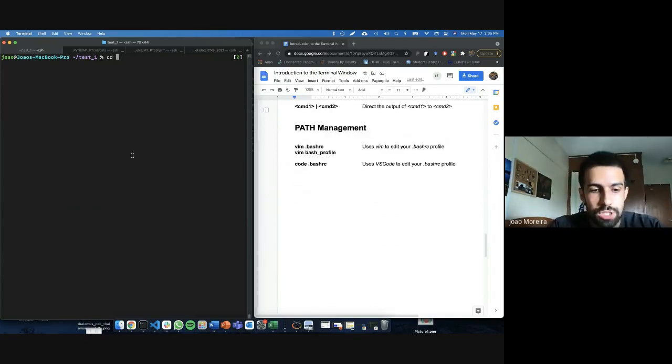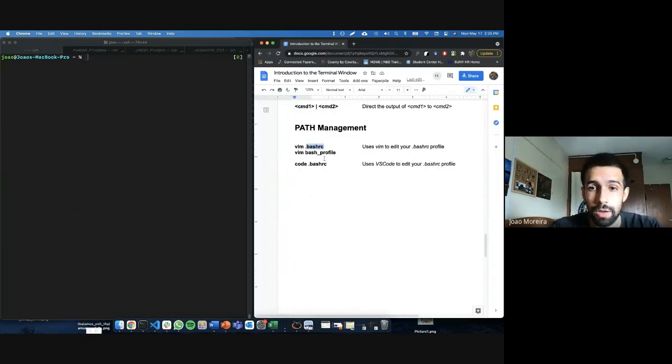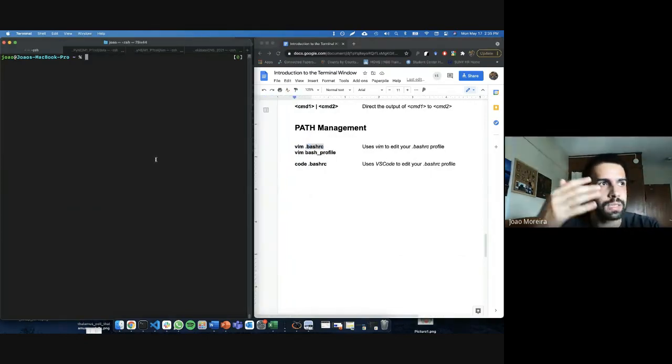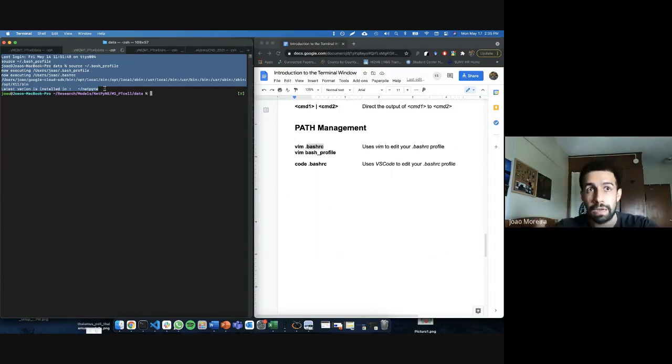Now, changing back to the home directory, something very important is to be able to edit your bash profile. This is the file that sits in your home folder, and it shows you all of the paths that you have and some of the things that are executed as soon as you open a new prompt window. I'm just going to show you guys. If I open a new one, you're going to see all of this print here.